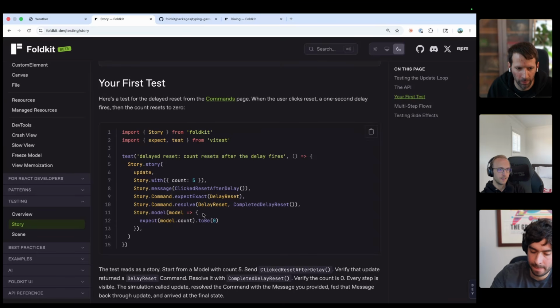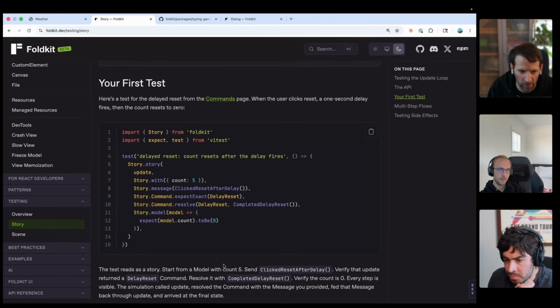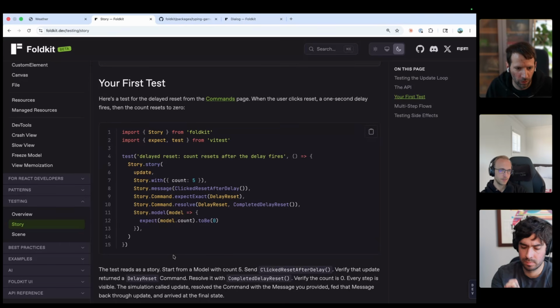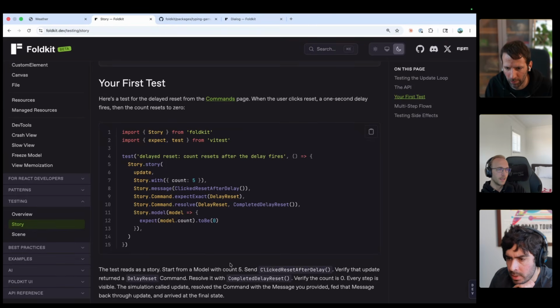Basically, instead of mocking the engine, letting the engine actually execute the commands, but providing the engine with a test clock, deterministic random or whatever, and then using the Effect testing utils to assert that eventually something will happen. So for example, instead of story.command.resolve, you would have something like story.command.expectCompletionWith, and you expect that completed delay reset happens, right? Is that what you meant, Maxwell?